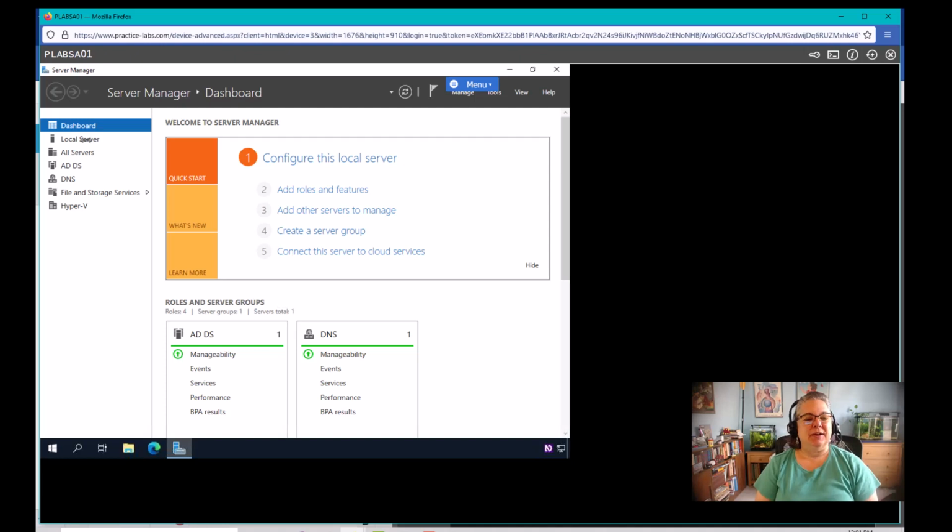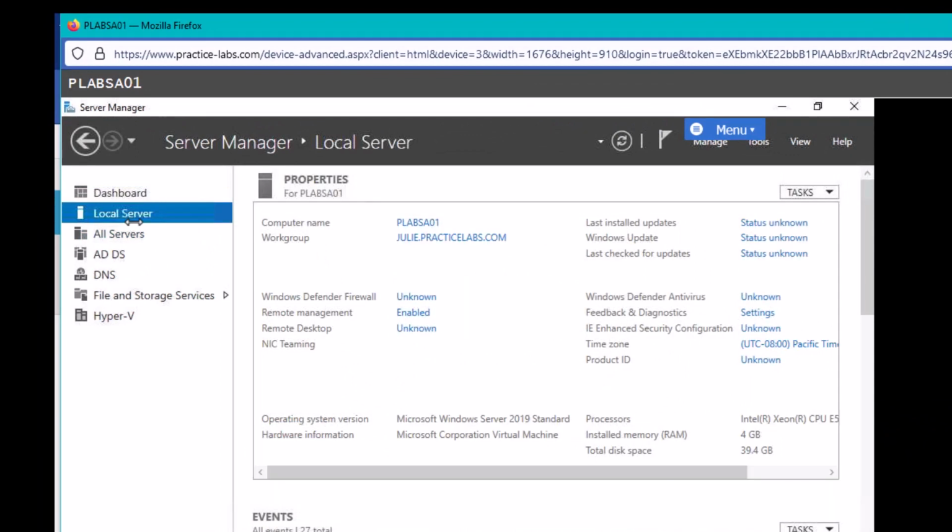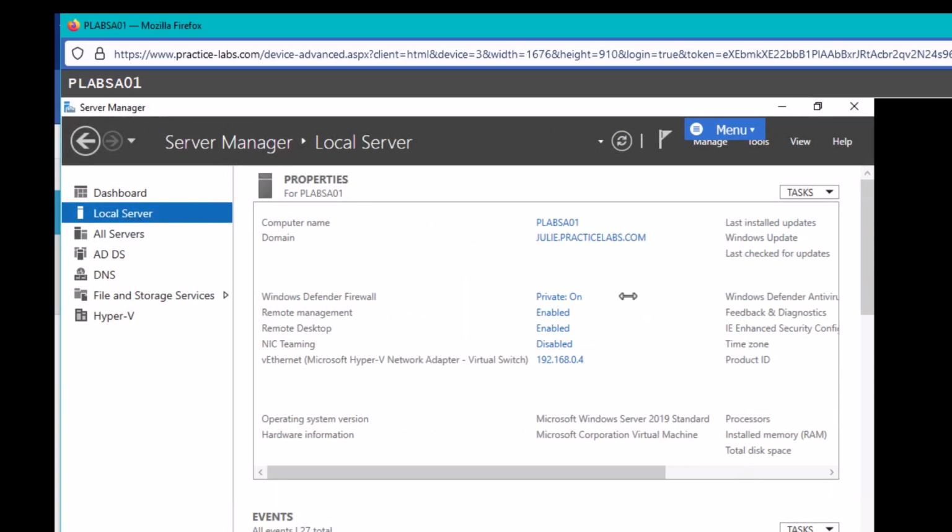Now that it's back up, go to the local server tab. Again, you want to check its domain membership, and you should see the julie.practicelabs.com domain. There we go. It's in your domain. Now go to the Tools, Active Directory Users and Computers.